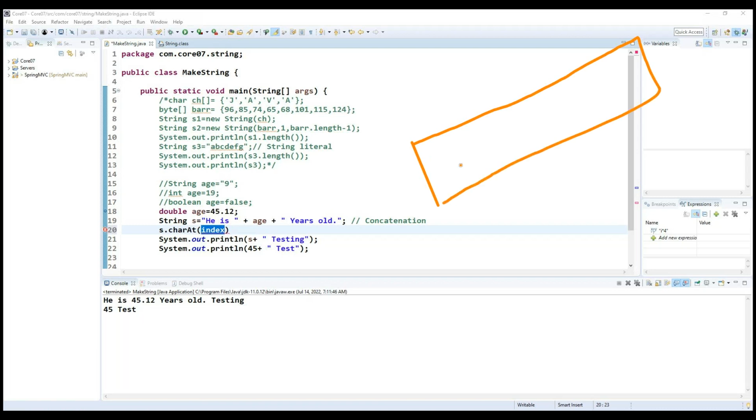Whatever string we are going to create here, internally the string is going to be created like this. Here we can write H, here we can write E, here we can write IS, and we can write a space here. Then something like 45, 45.12 we can write, and here Y. In the same way you can write years old. Internally this particular string is converted like this.